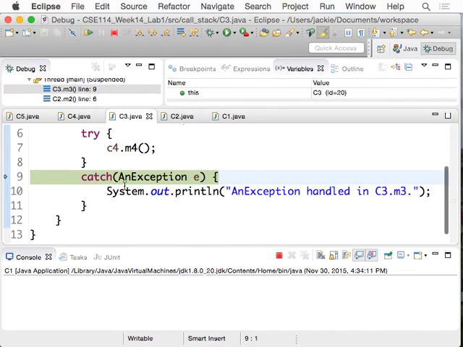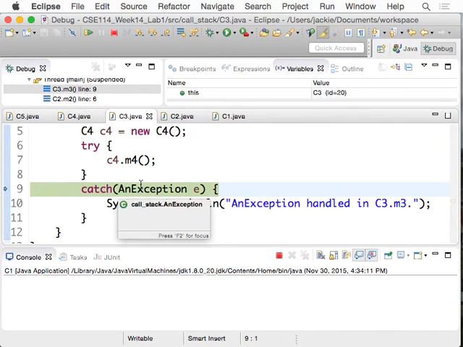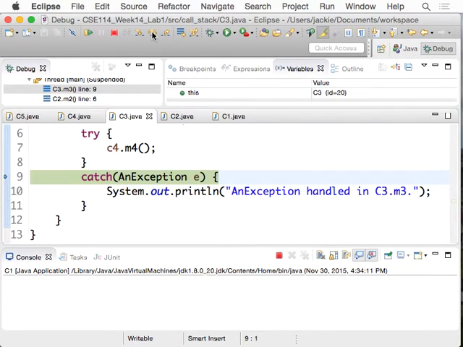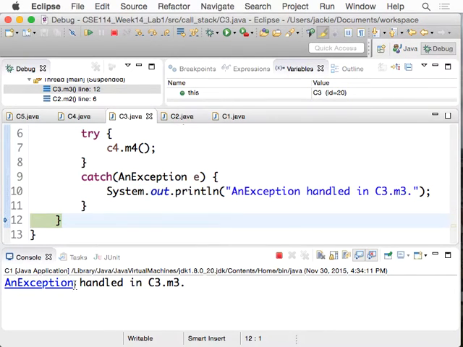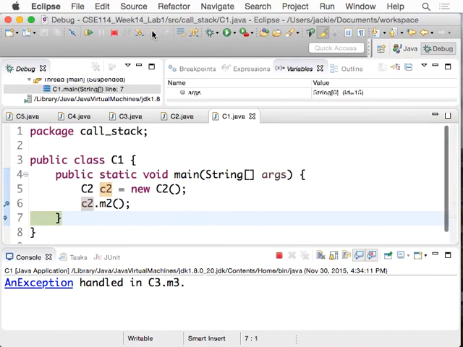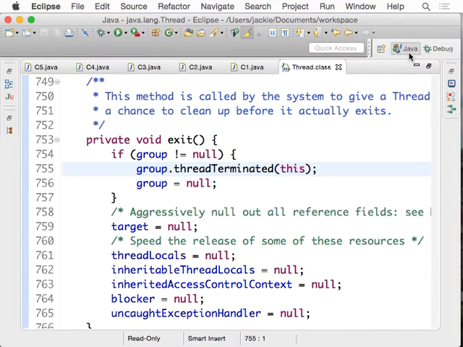So now you can see the catch block that we defined in C3 actually caught the exception. So that's why the exception was not just forwarded to the upper level like C2 and C1. Okay, that's why. You should really compare how we did things before and after. So that's how you understand the exceptions. Okay, go ahead, and now we say catch, and now we're going to print exception handled in C3.M3. Okay, that's what you get. Okay, that's basically what I wanted to say.